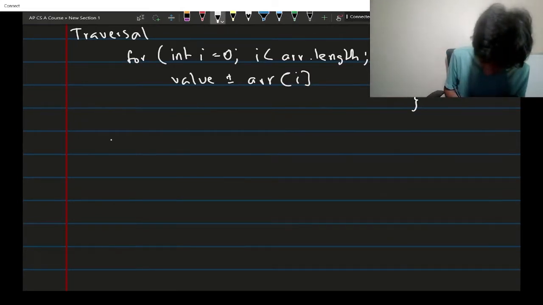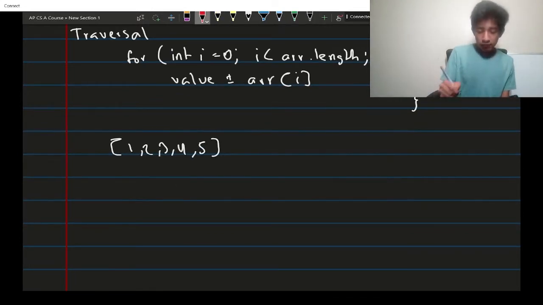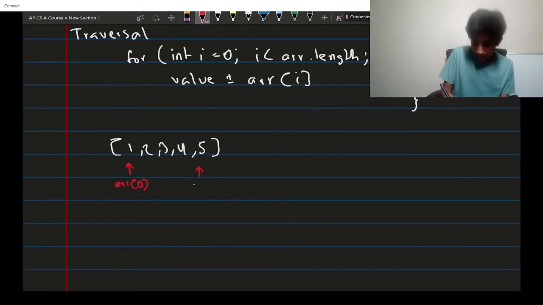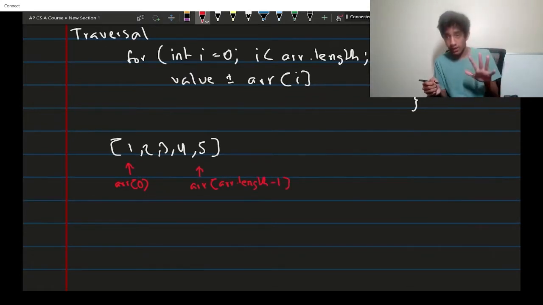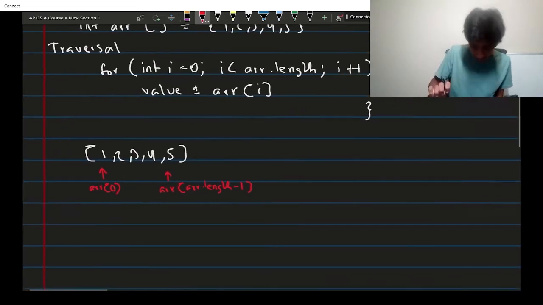So let's go back to that array that we defined before. What was it? Was it 1, 2, 3, 4, 5? I think it was. Suppose the array is like this. We have 5 open slots here. The first slot is going to be labeled array of 0. The last slot is array of array.length minus 1, because array.length will return 5, right? What we want is the last value to be 4. So this is array of 4, right? So it starts at 0 and it goes up till the array length minus 1. Just remember that.